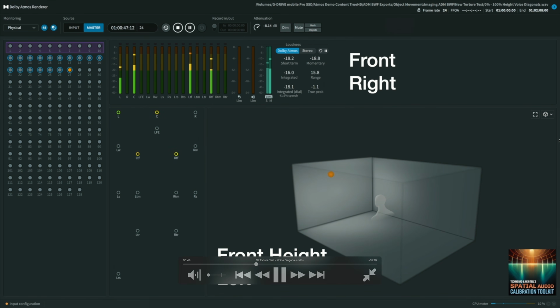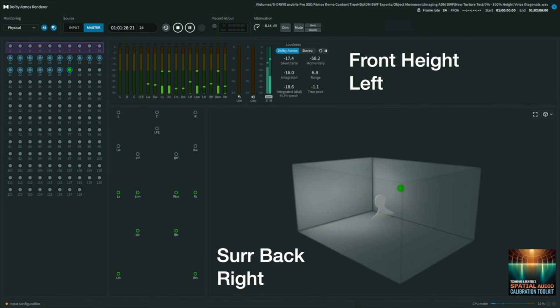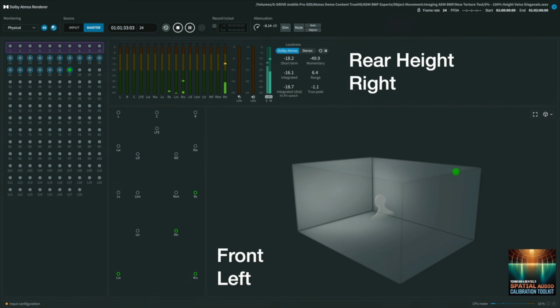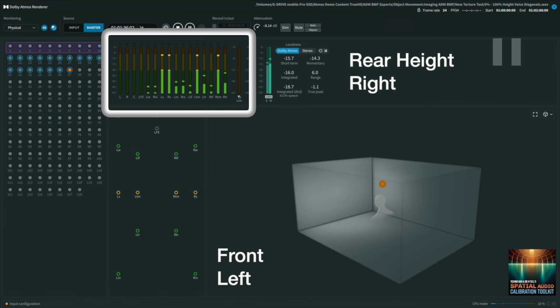I'm going to fast forward it so we can check out the real magic, which is toward the end. Here's what I'm talking about. Front height left to surround back right. And it's going to go up and now do rear height right to front left. I'm going to pause the video again. And you can see in the level meters, we again have 12 discrete channels that have audio going through them.